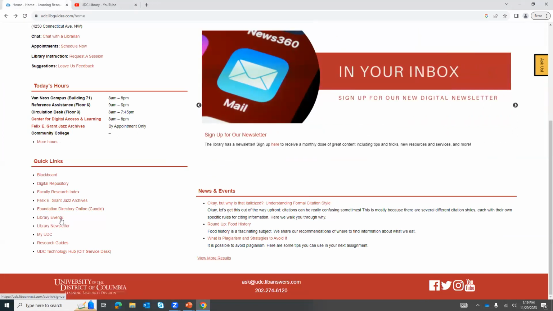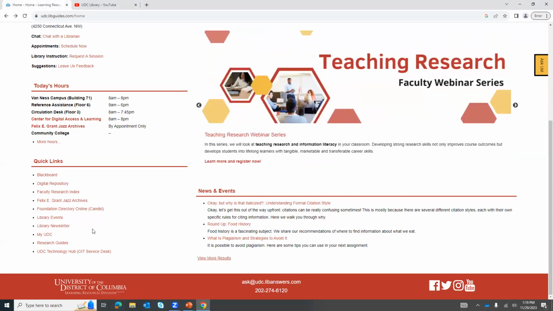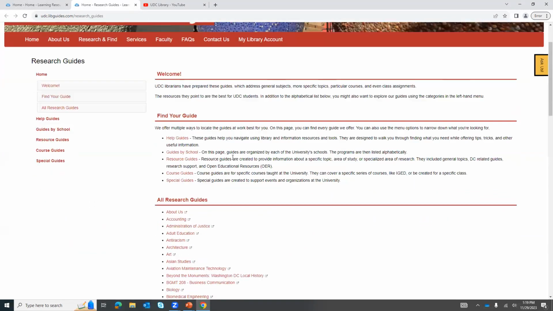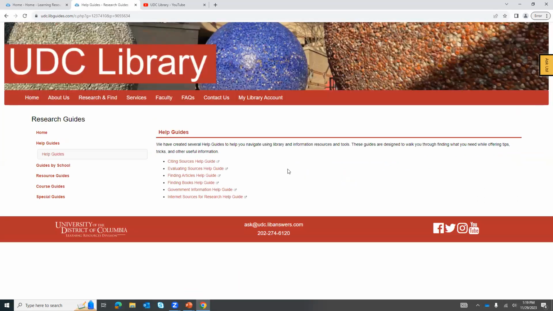Upcoming library events and the library newsletter are linked down there. And we have our research guides. We have them broken into a couple of different categories. Our help guides are general research tools. Again, this is our citing sources, evaluating sources, finding articles and books, government information, and then internet sources for research.